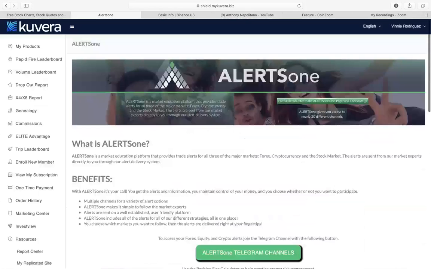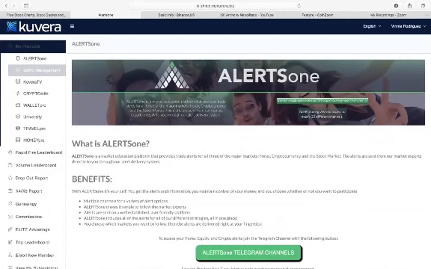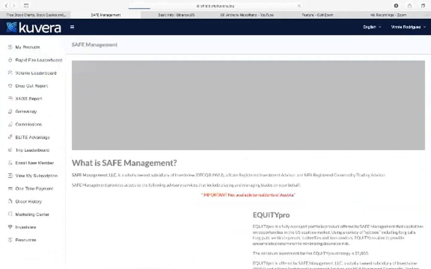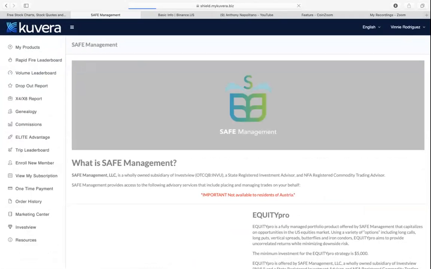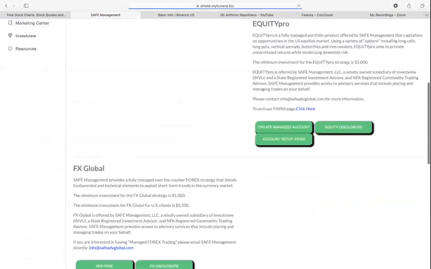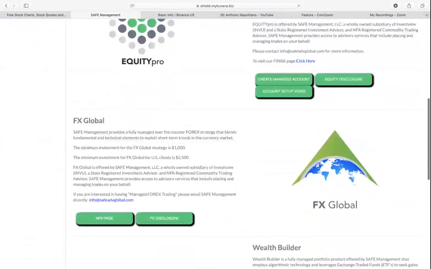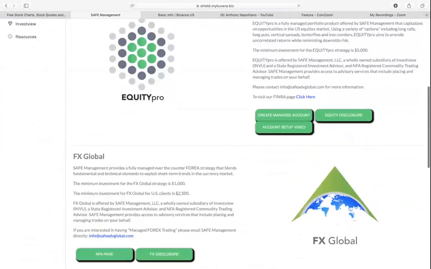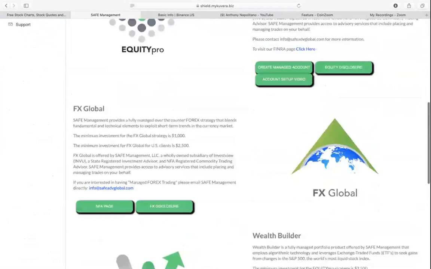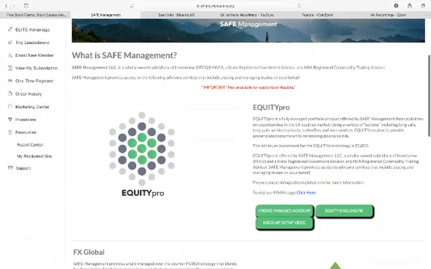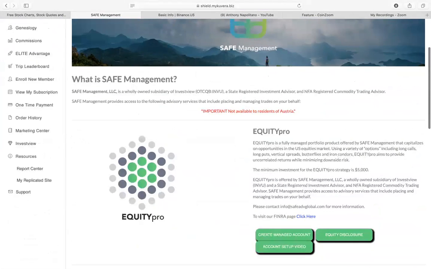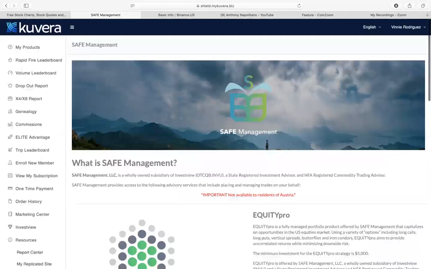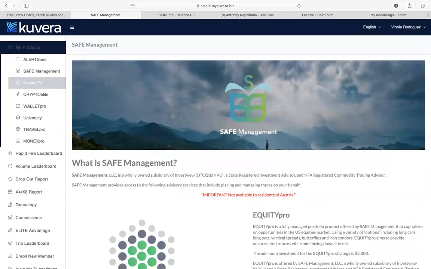If you are using the automated services, you go to Safe Management, and there'll be information on each of our different products here, whether that's our equities or our Forex or our ETF platform. They're going to show you first how to create the account. There'll be some disclosures there, and there's a video as well that will tell you step by step how you set up those services.